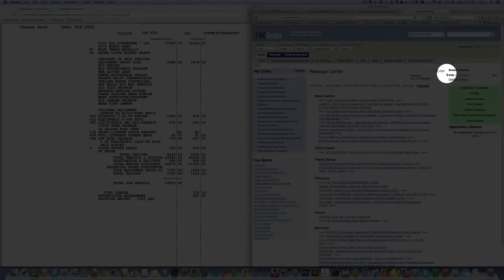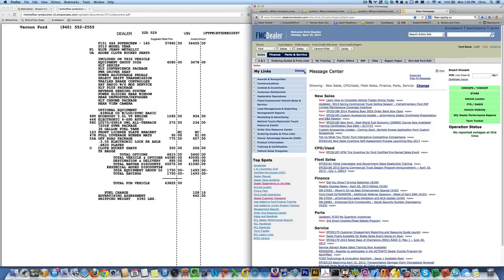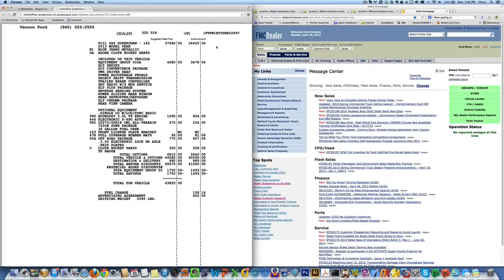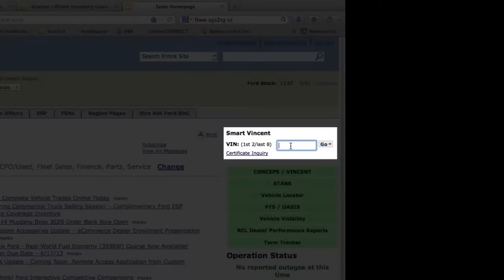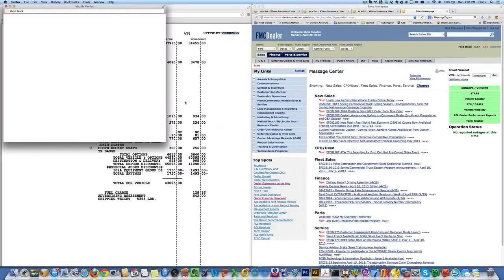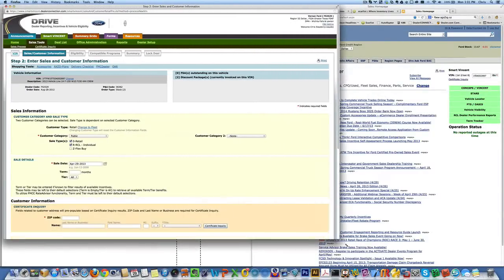Your FMC dealer will bring you to a home page similar to this, but what we're really looking at is this Smart VINcent right here where it says VIN first, second with a slash and then a last 8. So what we need is the first digits of a VIN and the last 8. I have an invoice pulled up over here. So we have 1F and then we have the last 8 of the VIN. So let's put 1F and then copy and paste that, and then let's hit go.